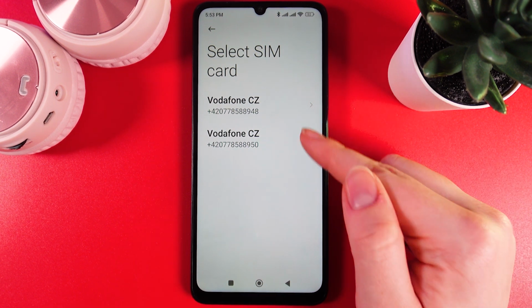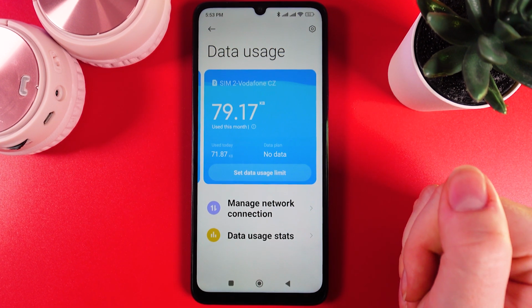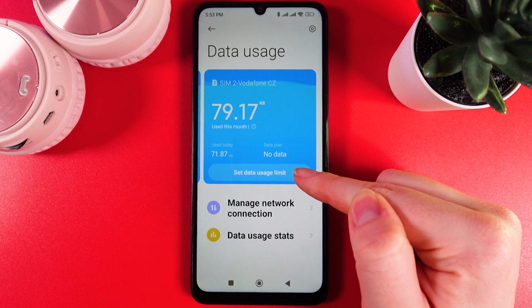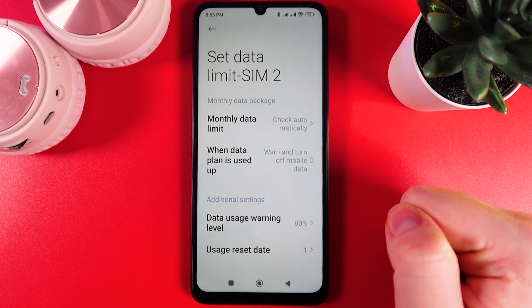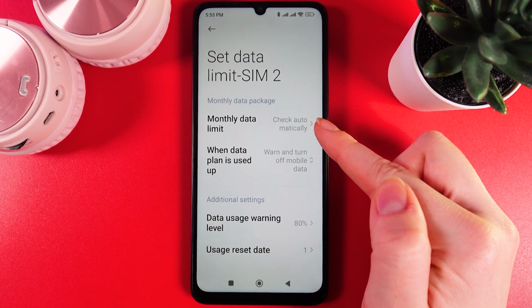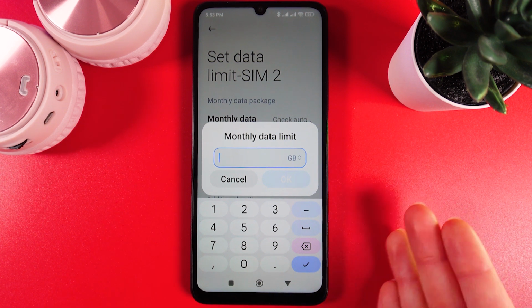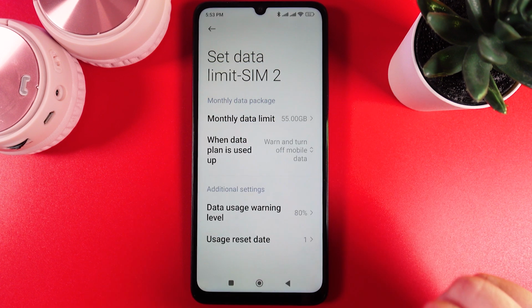So in my case, this is this one, and as you can see here, we can see statistics of data usage. Here we can also notice this button which says set data usage limit. So let's click on it, and the first thing that we need to do here is monthly data limit. Click on this tab, and here enter your limit that you would like to set. So for example, I'll enter 55 gigabytes and then click OK.